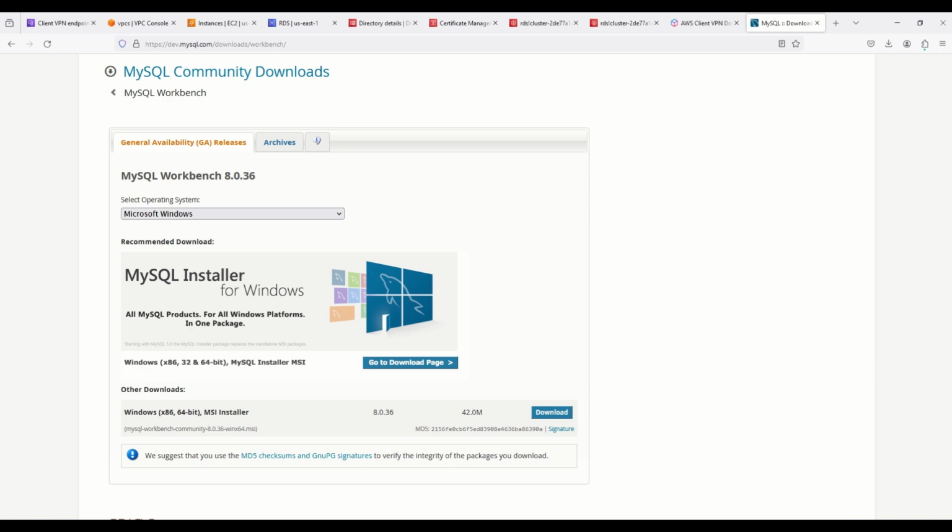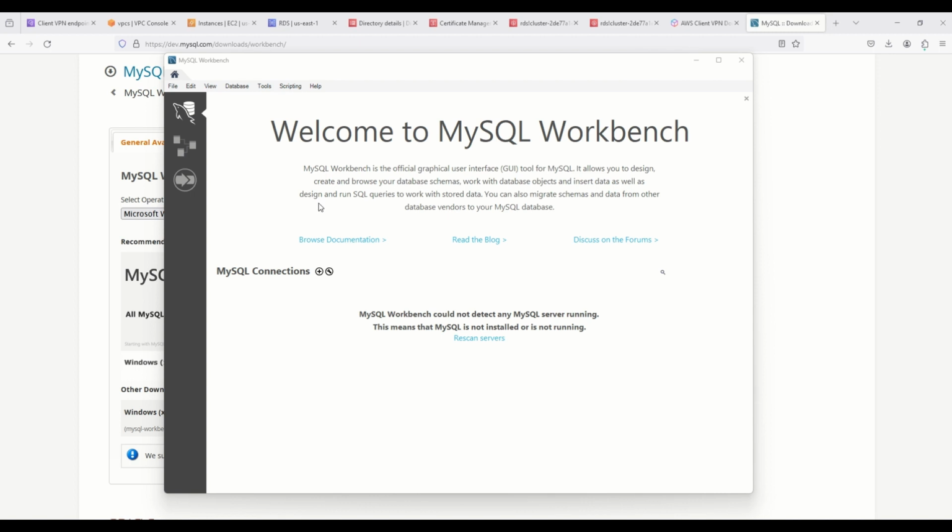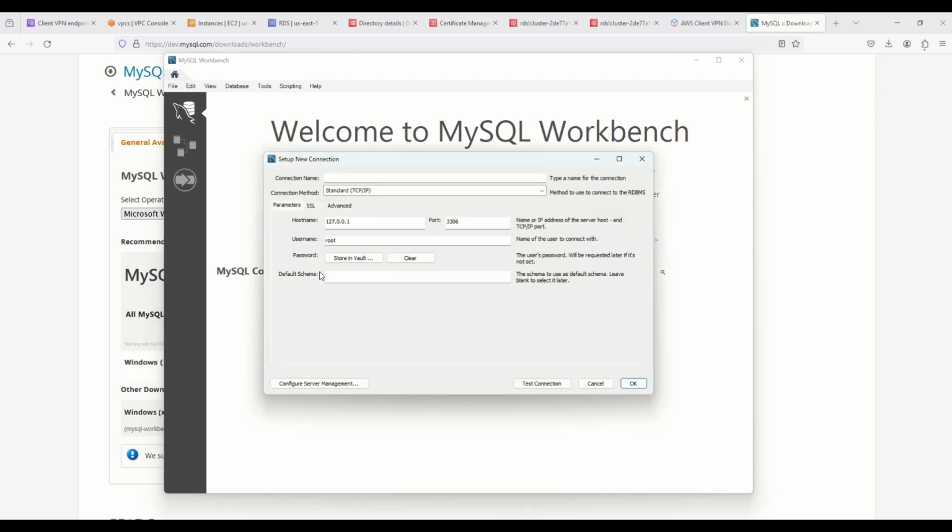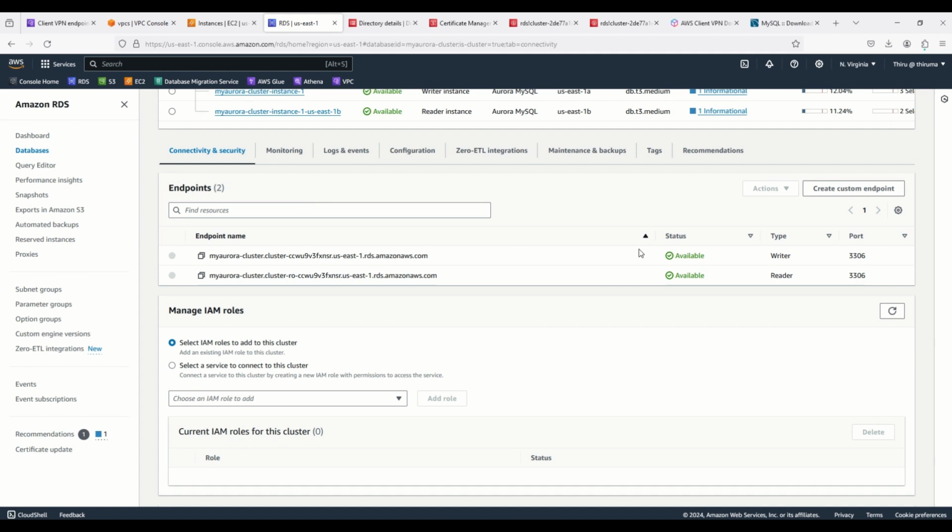I have installed and launched MySQL Workbench on my local system, and currently I don't have any connections. So I'm just going to create a connection here. For the host name, we need to go to RDS, and let's get the endpoint for the writer.